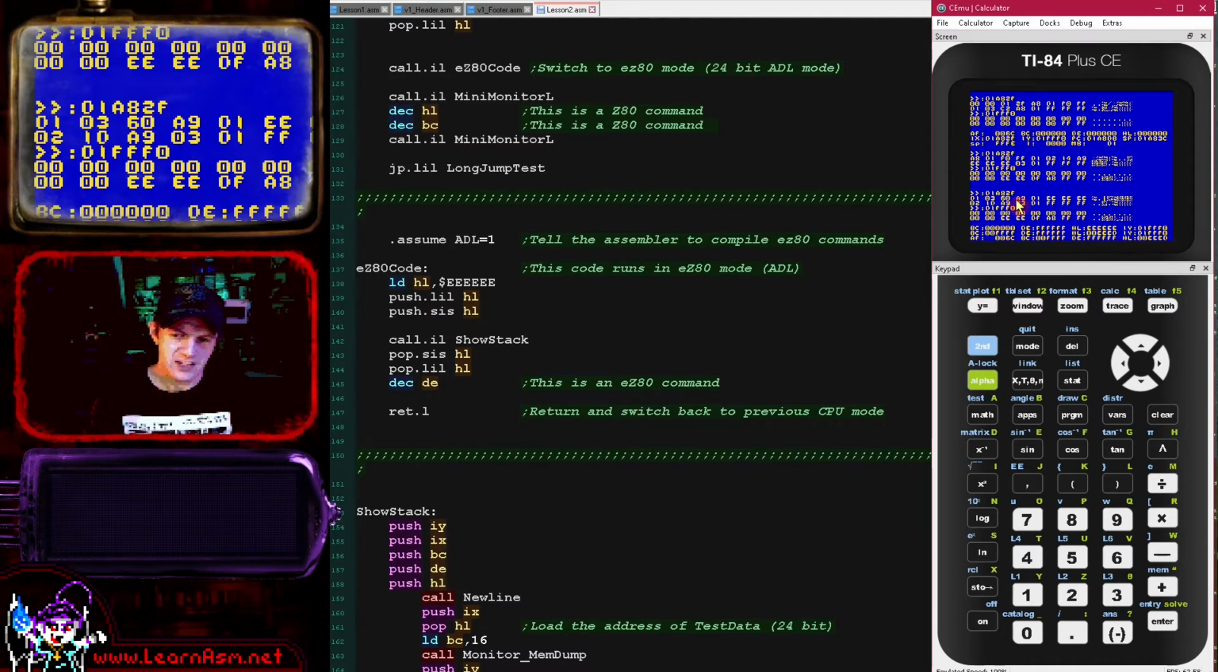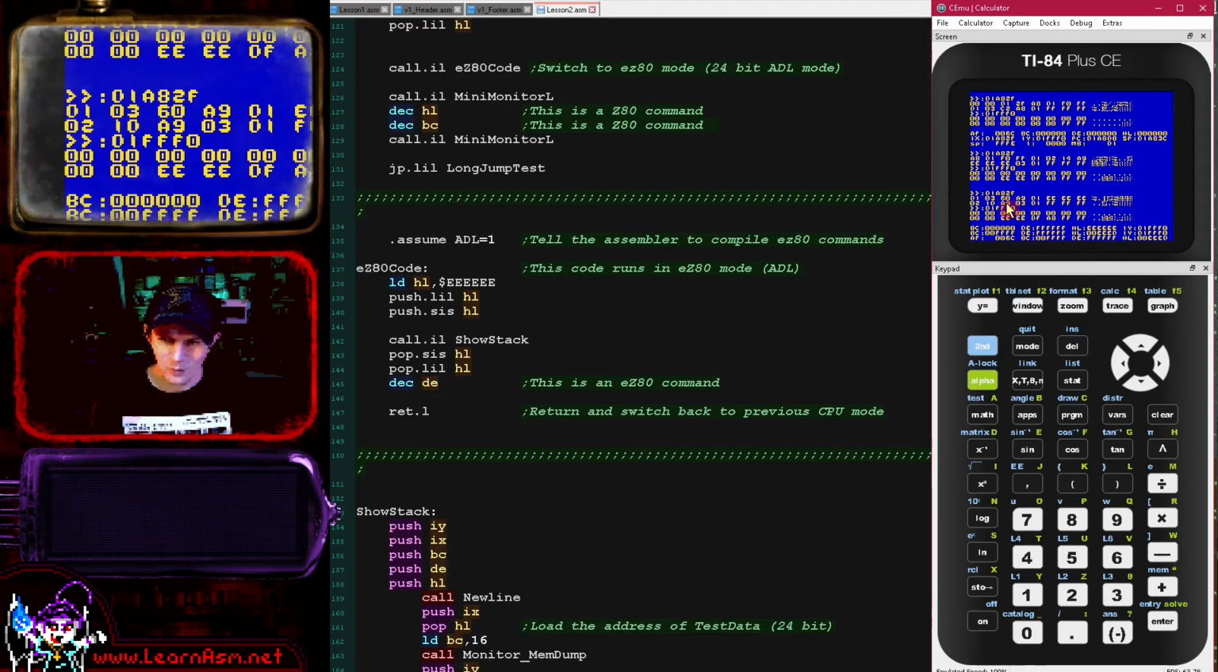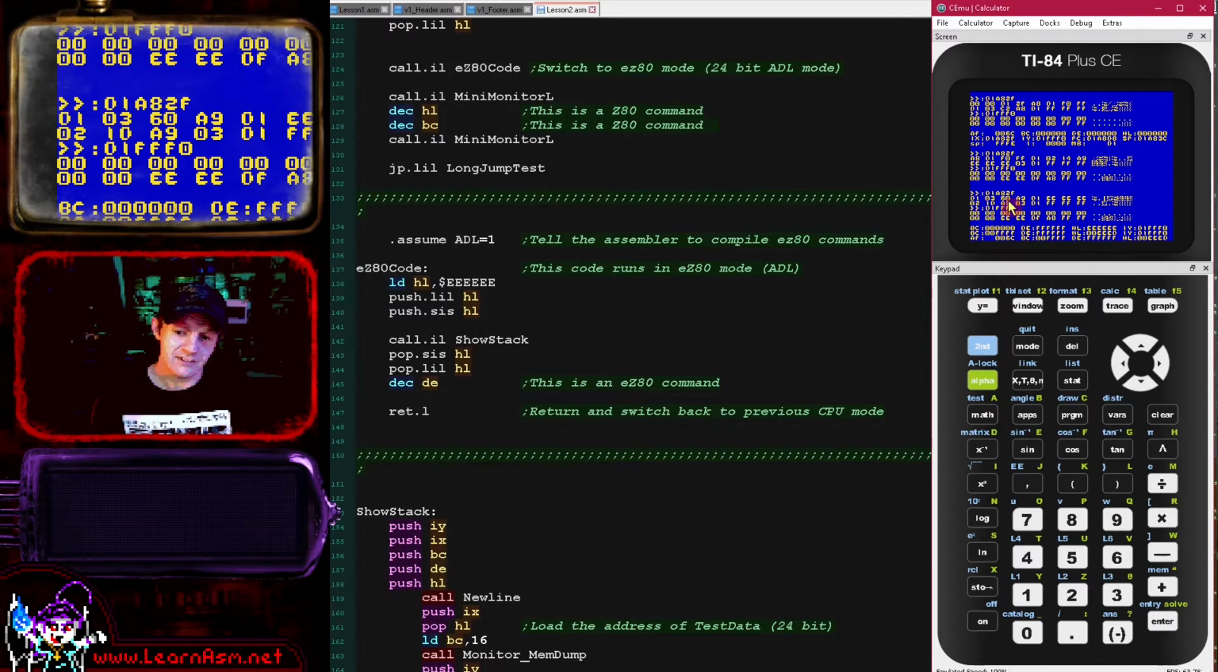Well, you can see the D1 and the O3 from before, but this time we've pushed another 3 bytes onto the stack. We've got an O2. This is the processor mode, O2 representing short mode because we were in Z80 mode before, and there are another 2 bytes which are the 16-bit program counter address from before the call occurred.